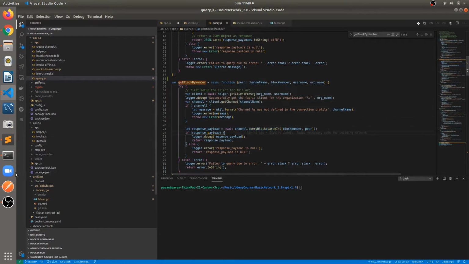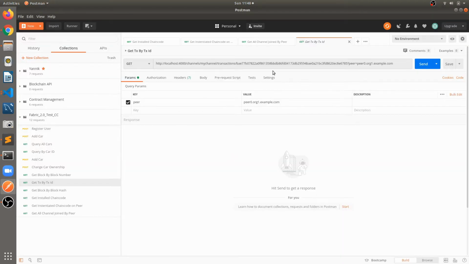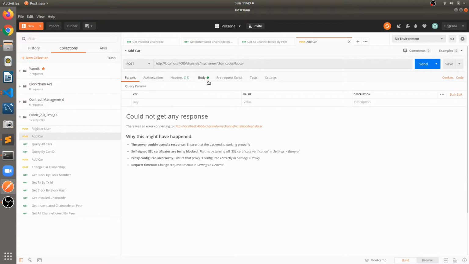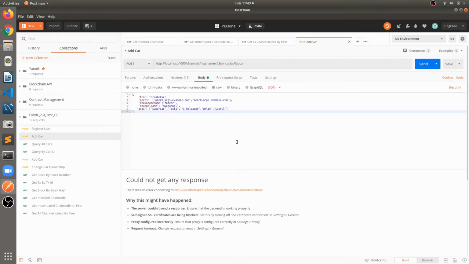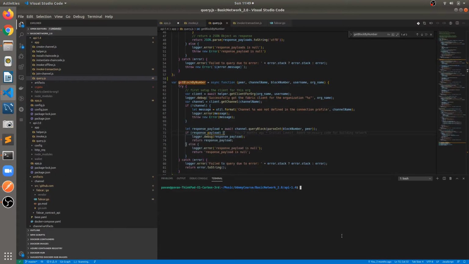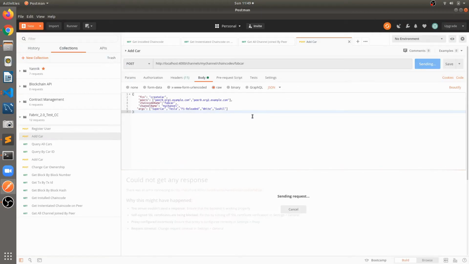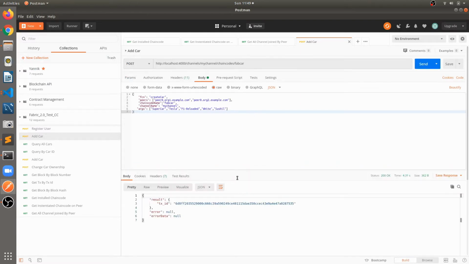Let's execute from Postman. For the transaction ID we should have a transaction ID, so for that we will execute one transaction so that we can get one transaction ID. I think our server is not running. Yeah, correct. Node app.js. Our server is running now. Now we can execute this so that we get a transaction ID. Yeah, we got this transaction ID.